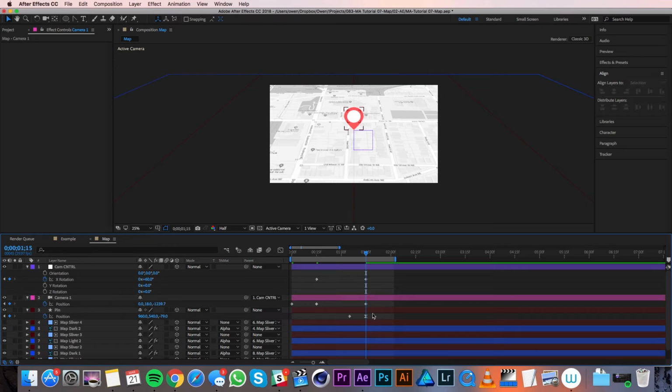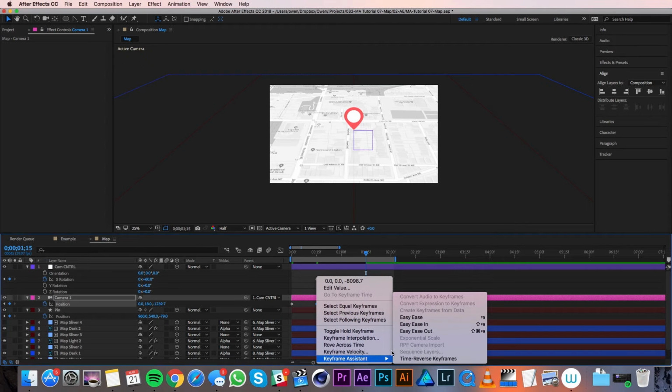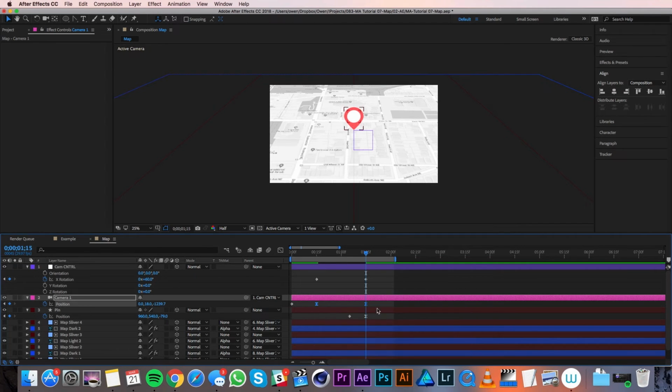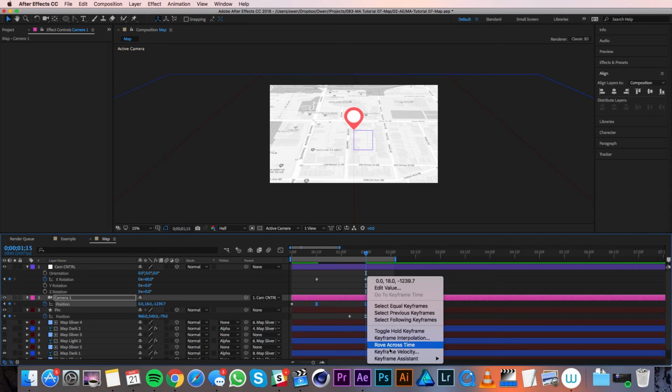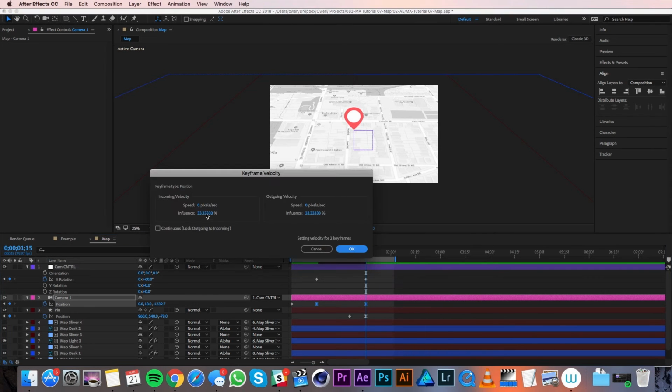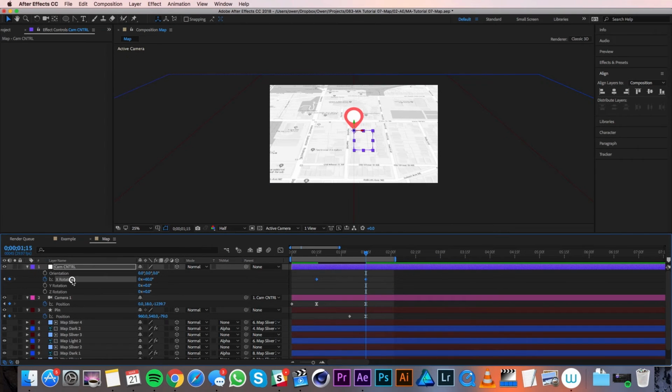That's looking good. So with these keyframes in place, I'm going to highlight the last two in the camera's position, and then I'm going to right click, go to Keyframe Assistant, Easy Ease. I'll right click one more time and go to Keyframe Velocity and set these percentages to 90 and 60%. I'm going to repeat that process for the X rotation on the Cam Control.